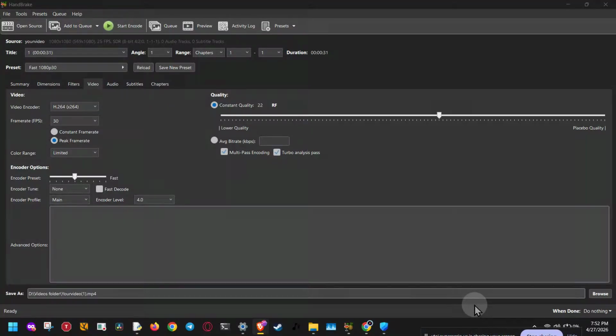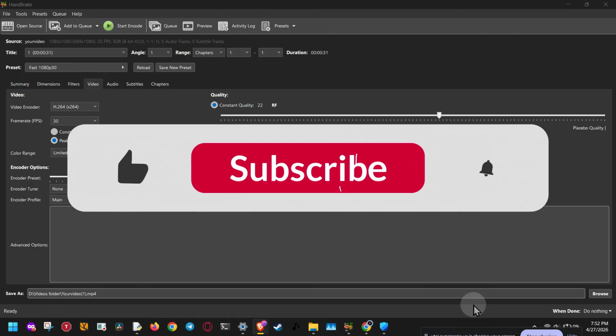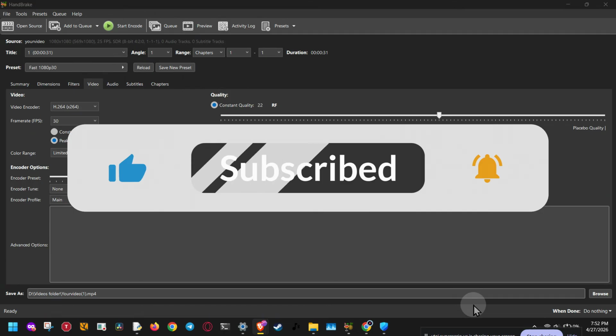If HandBrake is showing an error loading message, crashing on startup, or refusing to open a source, don't worry, because in this video, I'm going to walk you through the most common fixes step by step. These solutions are especially helpful after a Windows update, when a runtime file is missing, when HandBrake can't read a disk source, or when a corrupted configuration is stopping the app from loading properly. By the end of this guide, you'll have a clear checklist to get HandBrake working again without guessing.